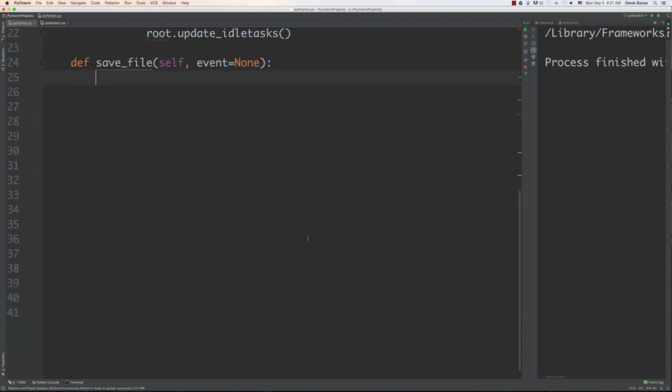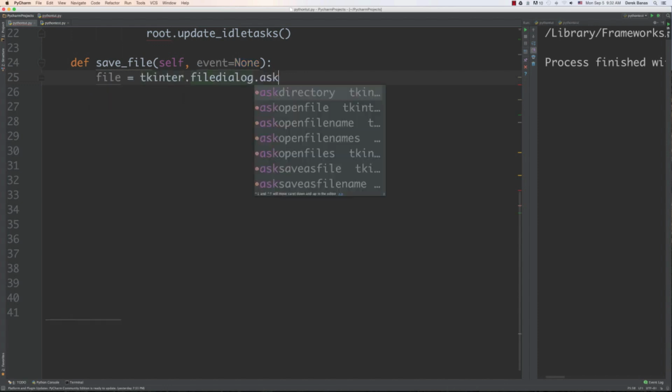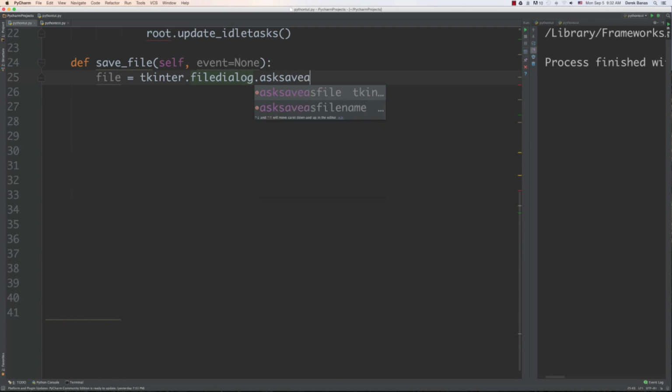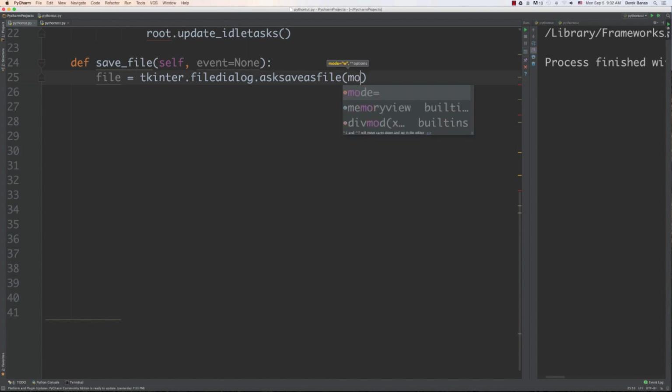I'll just move this up here. Of course, pause the video if you don't have time to go typing everything in. Then what I want to do is open a save dialog box on the screen. So we're going to go file dialog once again, and here we're going to say ask save as file. Yes, these are very long-winded, and the mode we're going to use here is a write mode. So we're going to write to the file.